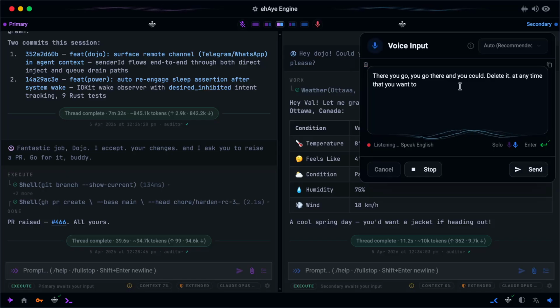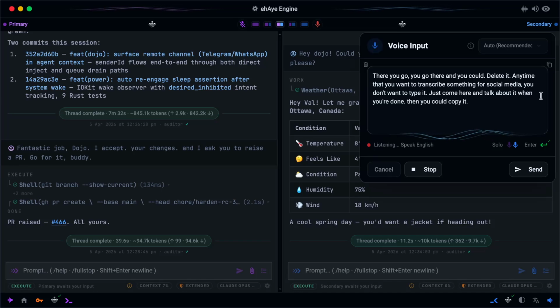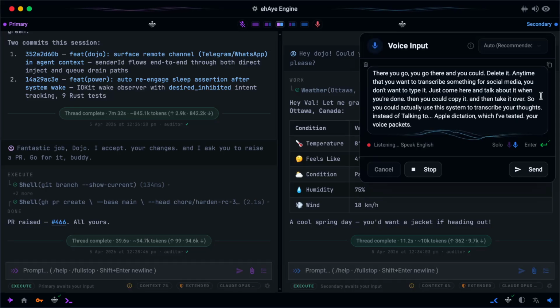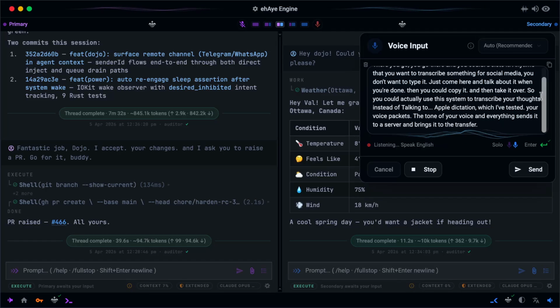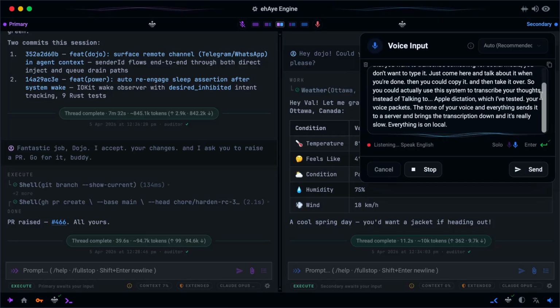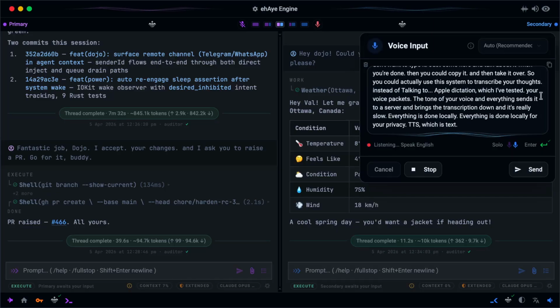At any time that you want to transcribe something for social media, you don't want to type it, just come here and talk about it. When you're done, then you could copy it. Copy, and then take it over. So you could actually use this system to transcribe your thoughts instead of talking to Apple dictation, which I've tested, takes your voice packets, the tone of your voice and everything, sends it to a server and brings the transcription down, and it's really slow. Everything is done locally. Everything is done locally for your privacy. TTS, which is text to speech, STT, which is speech to text, fully local.